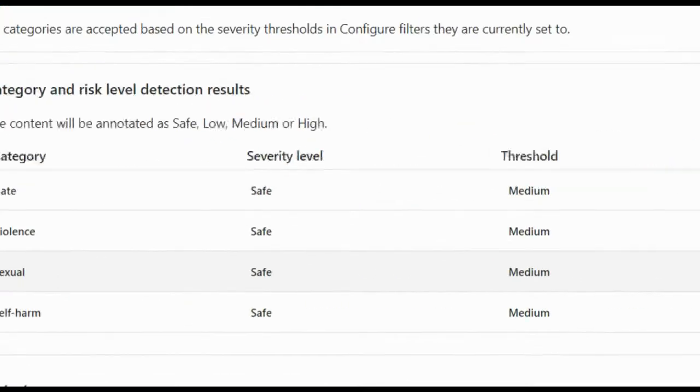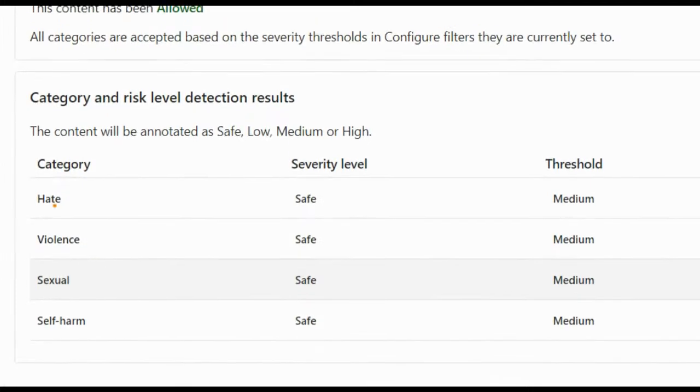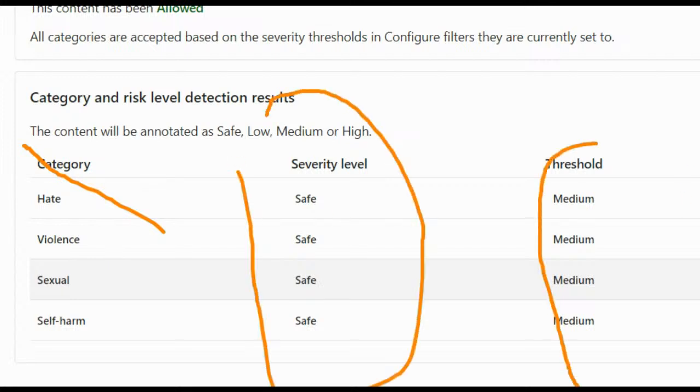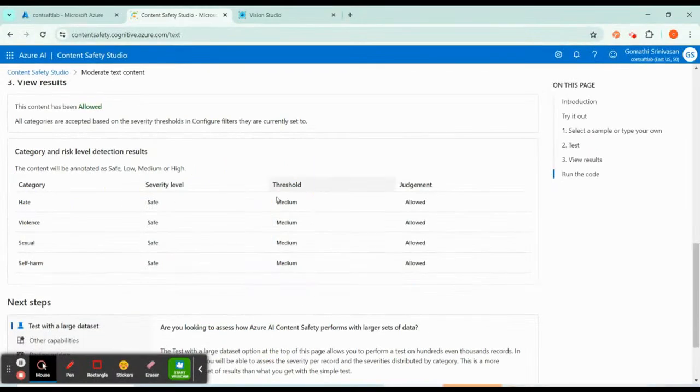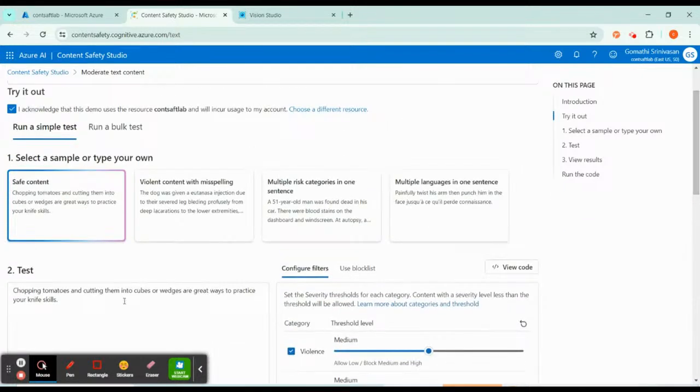You can see that this is a category, and what is the thing which it has done. For example, you can see here this is a severity level. This is a threshold level. What is the level of threshold it shows. And this is the judgment, allowed or not, everything, so you can find it here.